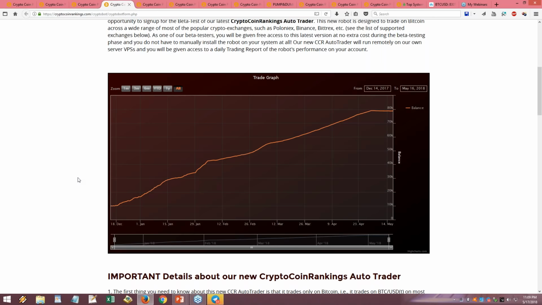If you want to be able to push the robot to its aggressive mode or medium risk mode, please email us at betatest@cryptocoinrankings.com, and we'll take a look at your account balance, consider how it's been trading on your account, and then we will consider switching the mode. But please understand that all of this has to be done manually, so you need to be a little patient with us, but we will definitely get it done for you.